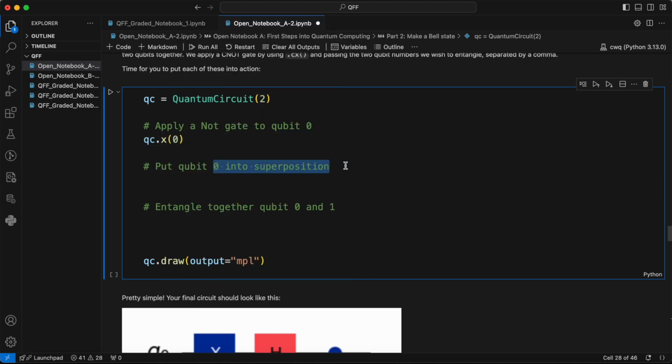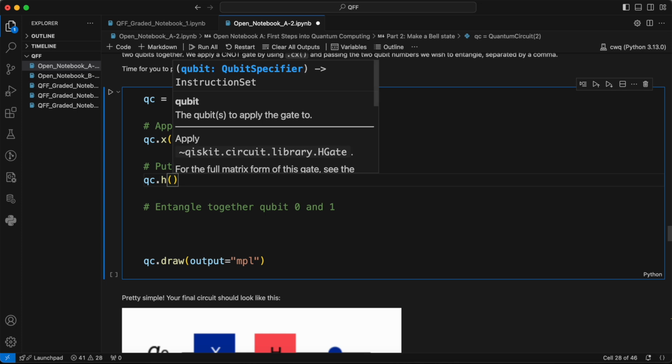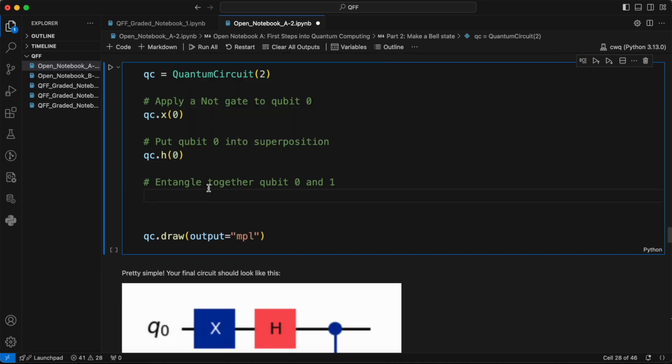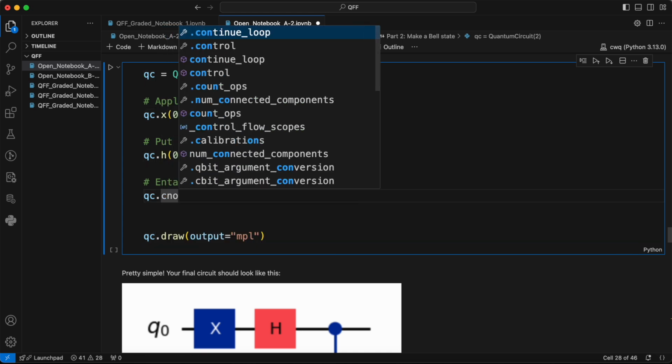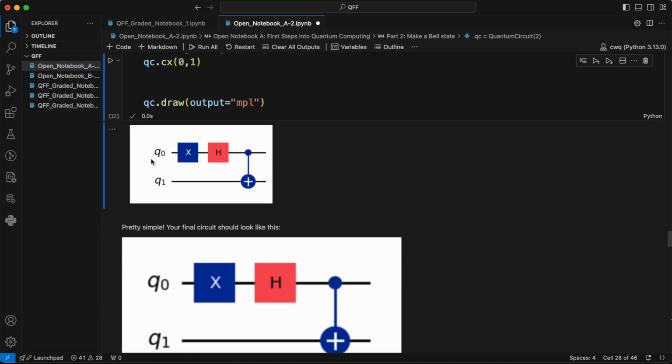Put 0 into superposition. What does that mean? qc.h, apply the Hadamard gate to the 0th qubit and entangle together. How can we entangle? By the CX gate, qc.cx. The X not gate is denoted by X. The controlled not gate is denoted by CX, and we'll have the control here and the target here. Yeah, you see, I get a similar result.